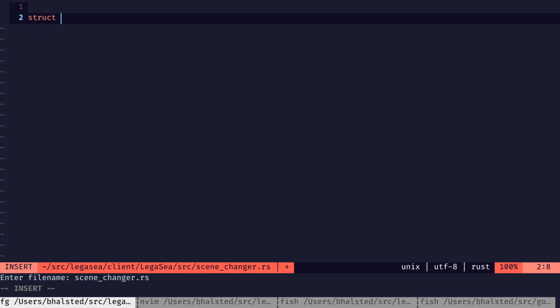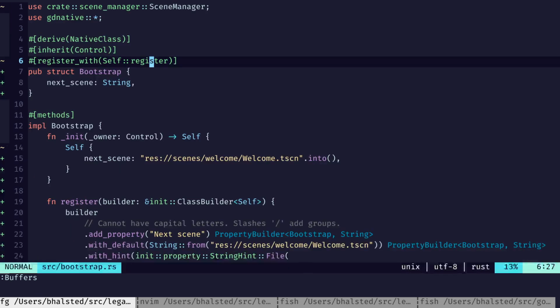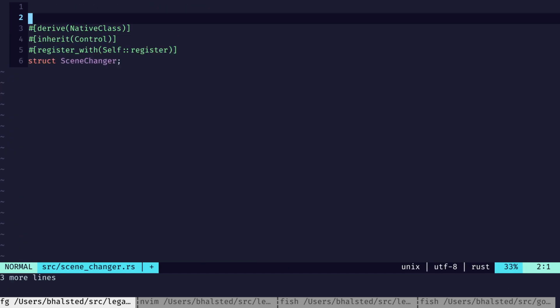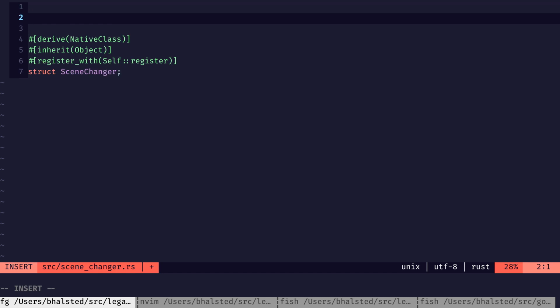Okay. Struct. Scene changer. We're going to derive from a couple of different things. Let's go back to Bootstrap. We're just going to derive from node. I don't think it matters if it's a button or something else at this point. So I think we can attach to something whose base type. In fact, we could just attach to object. Okay, we do need GD native here. Use GD native. Everything. Let's go wire it up.